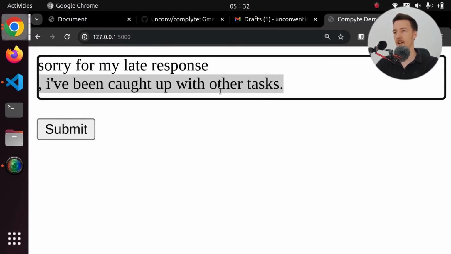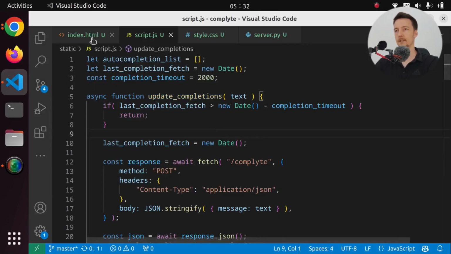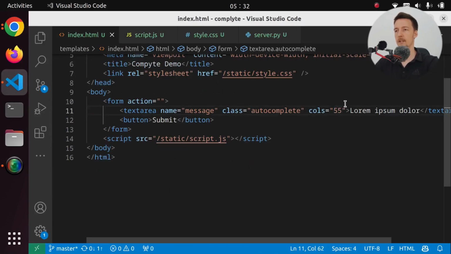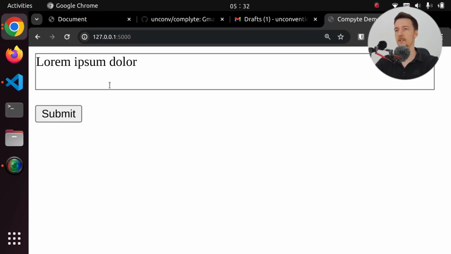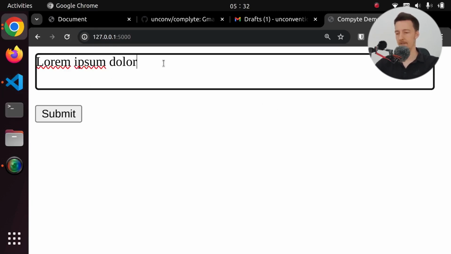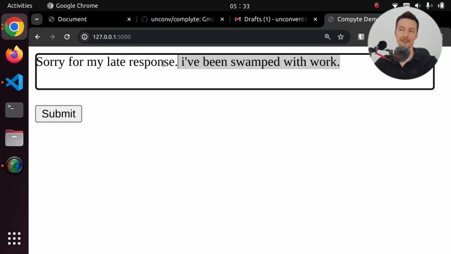Okay, let's actually hide this thing. And I will make it a little bit smaller and make it a little bit bigger here, so we can actually see something in this. Now actually it would be nice if we could make the auto completion wrap around. Let's try again. Sorry for my late response. I've been swamped with work.